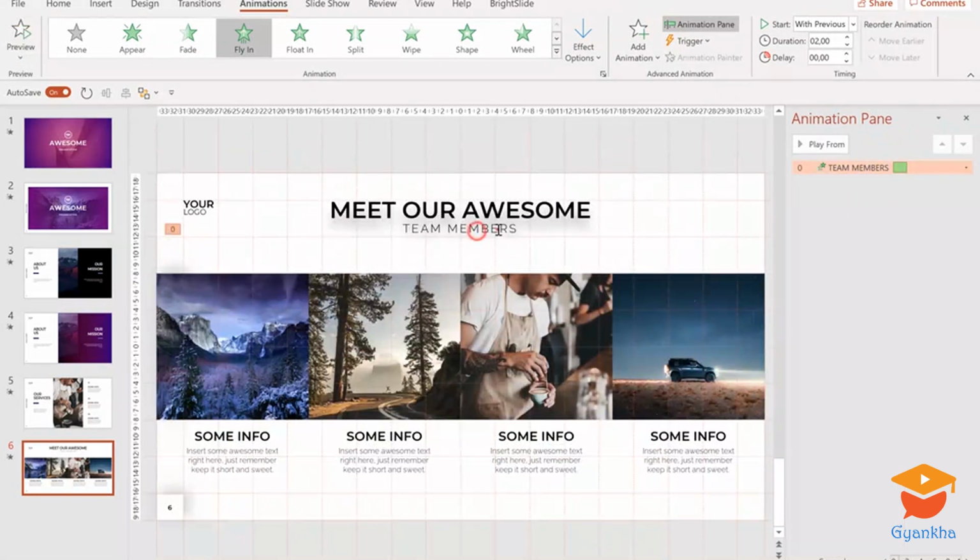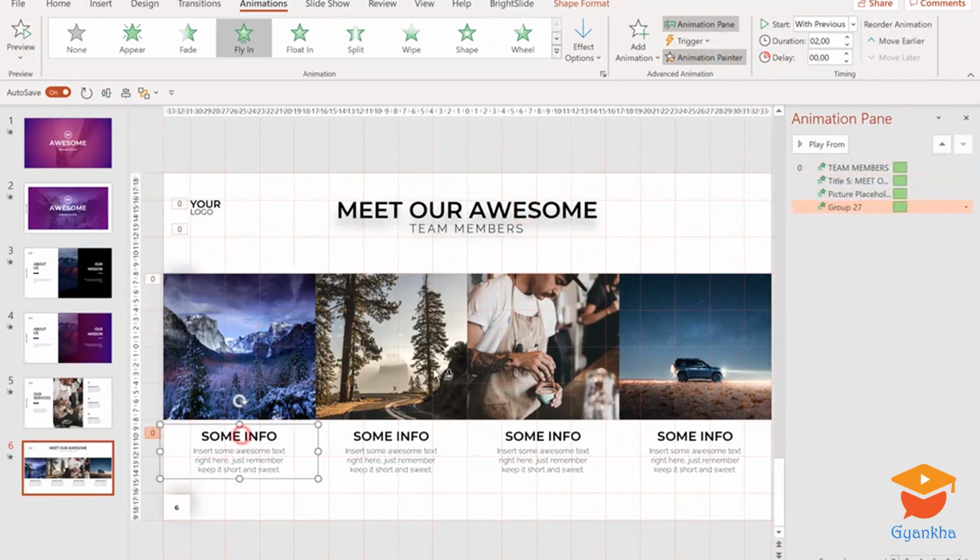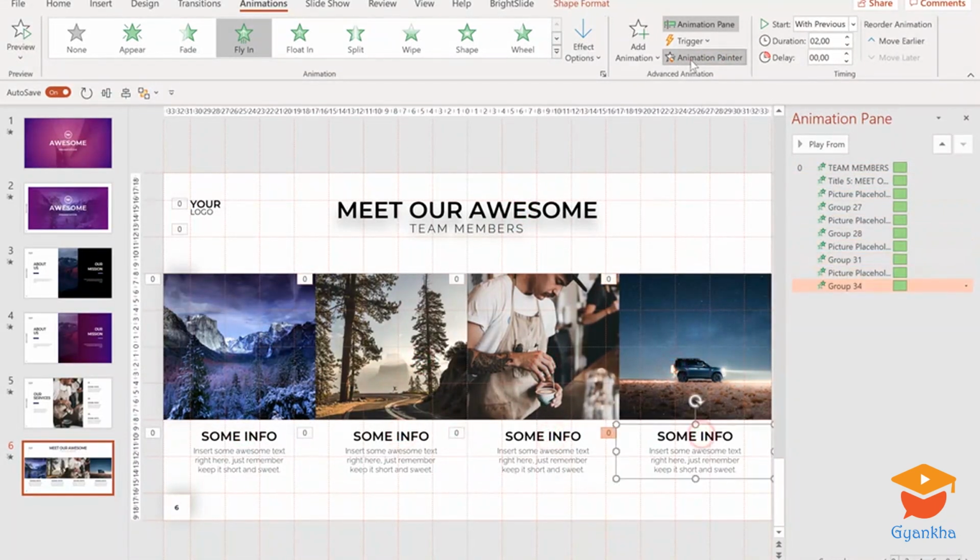Now let's just select this subtitle, double click the animation painter, and let's click everywhere that we want for the animation to happen. Click on the animation painter again to deselect. Alright, now let's just add some delays for any element that we want. So basically I want the first image placeholder to fly in first, then with a little bit of delay the second image placeholder, then the third, and then the fourth. So you will see in a second how this whole animation looks like.